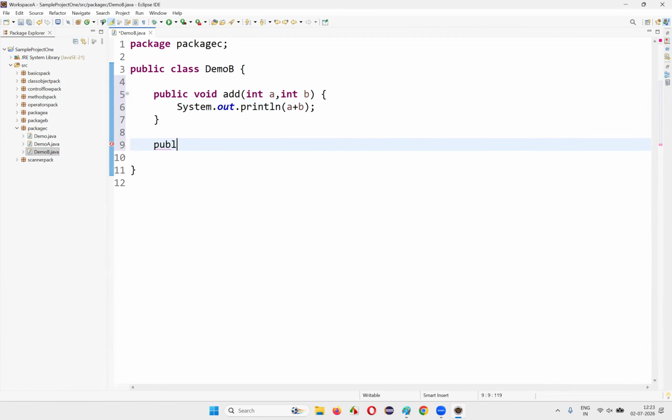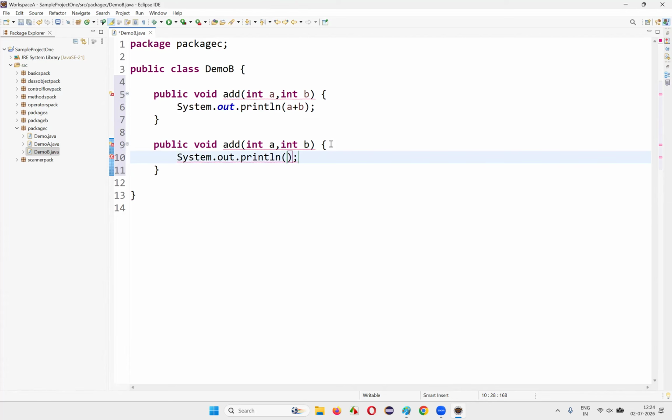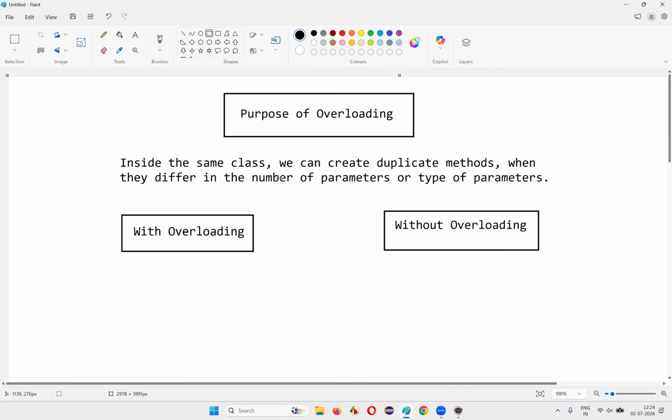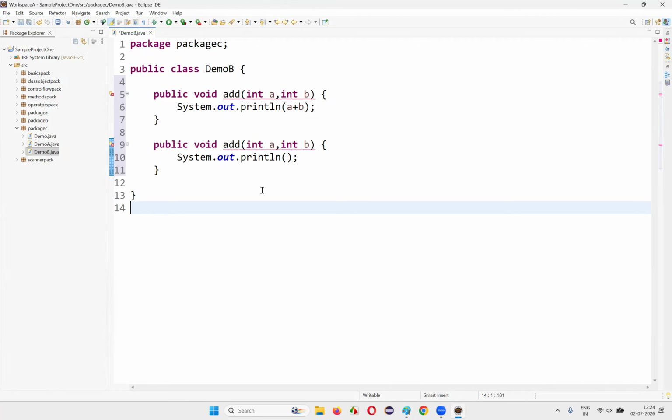Now I'm going to create one more method with the same name, public void add, int a comma int b, System.out.println. Here, guys, when I create the same method again with the same name, same number of parameters and same type of parameters, I'm getting this duplicate method error. To overcome this, the overloading concept says you can create multiple methods or duplicate methods inside the same class with the same name. They should differ in the number of parameters or the type of parameters. Then only they will be accepted by Java.